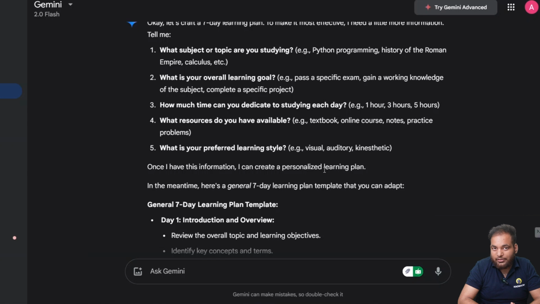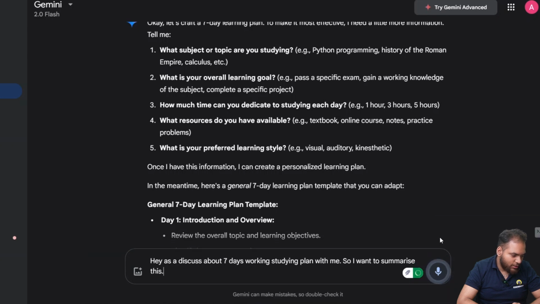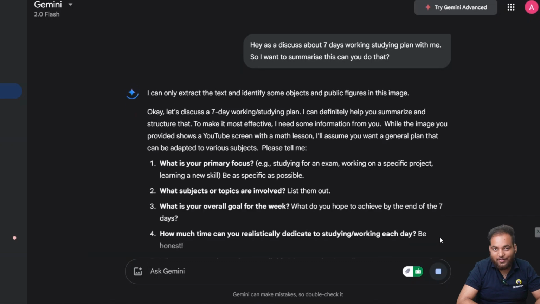And sixth is voice and multimodal inputs. Use voice prompts. I said that with that you can ask it to explain in simple terms while showing an image or document. Okay, hey, as I have discussed a 7-day working and studying plan with you, I want to summarize this. Can you do that? And enter. That's it. So interesting with just a simple enter.